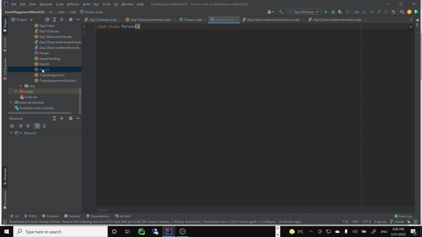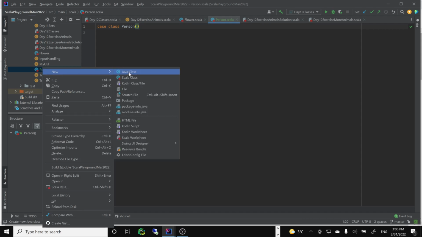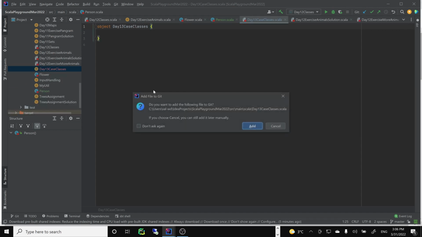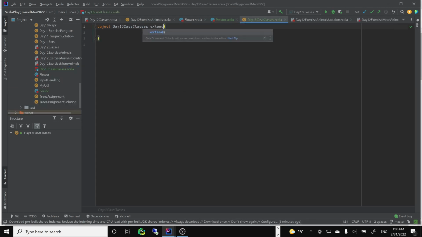Well, let's see here. I'll make also a new Scala class singleton object. I'll have day 13, case classes, something like that. I add extends App, again something we'll talk about. So using case classes, just like we can create a new person.